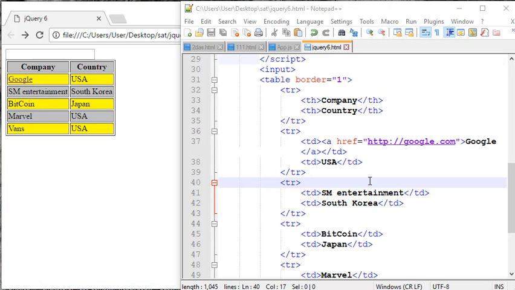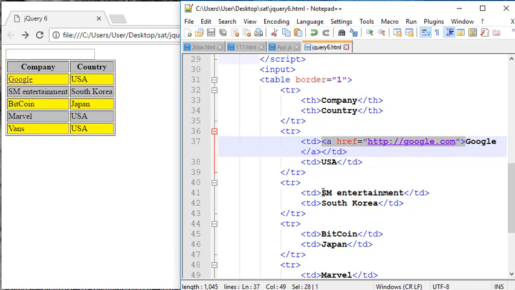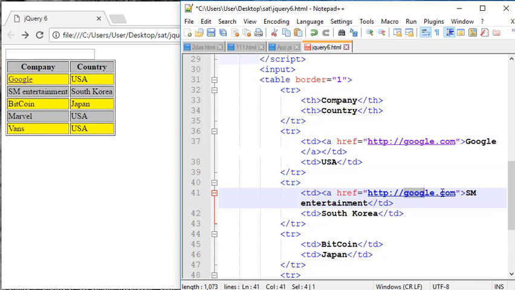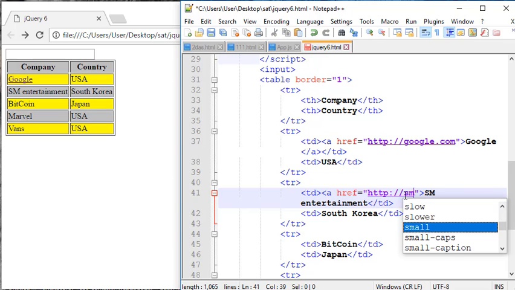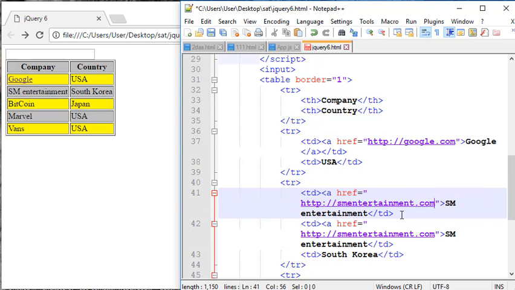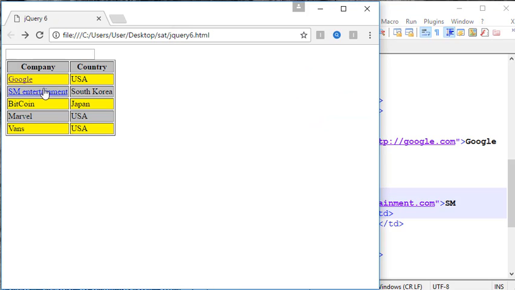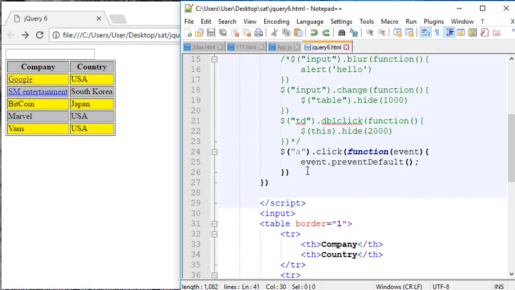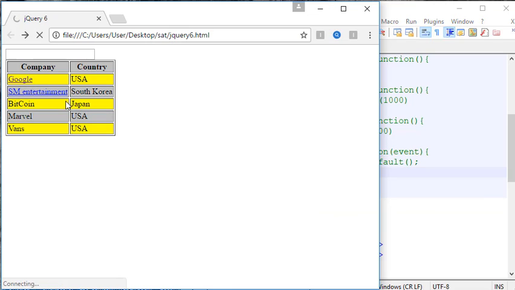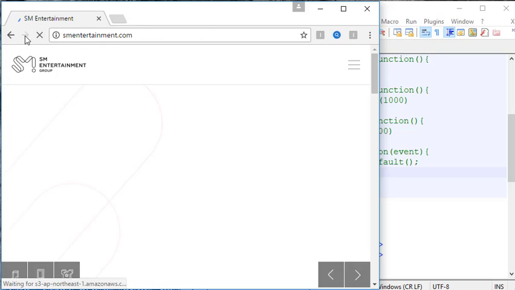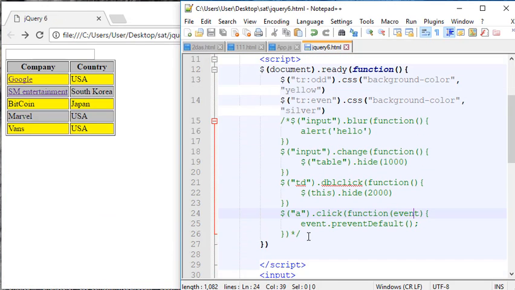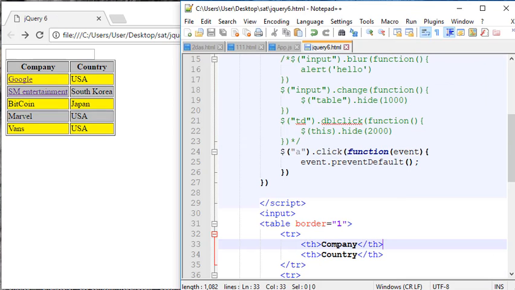And we can also try it with this one as well, so the second one. Let's copy it, paste it here, and let's change this with smentertainment.com. Save, refresh, nothing will happen. If we also get rid of this code, save, refresh, if I click on it, I will be taken to the SM Entertainment website. As we can see right here, here we are. So this code basically is super simple. It prevents any links from actually working, so just like that. Let's go ahead and move on.